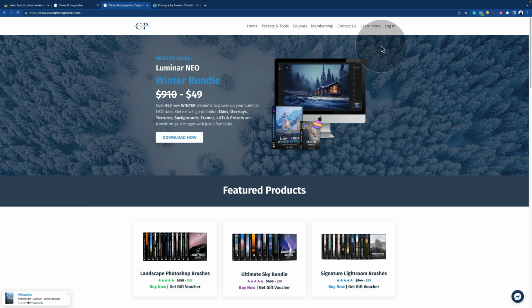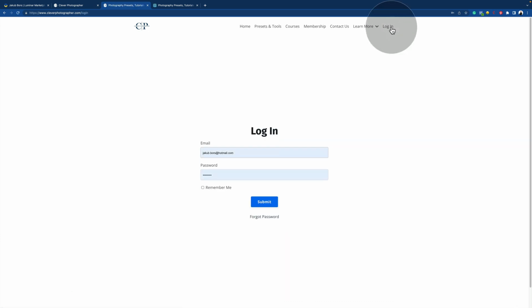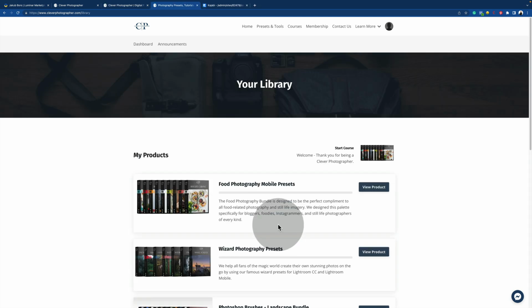Here, navigate to the top right corner of the screen and click on Login. That will open the login page. Here, enter the email and the password from the email. If you want, you can use the Remember Me option so you don't have to log in every time. And if you have any problem with your password, you can use the Forgot Password option. Once you're ready, click on Submit, and then you will enter our members zone.